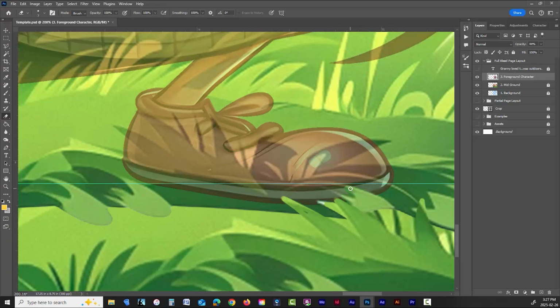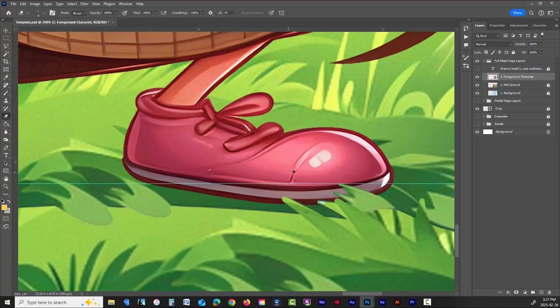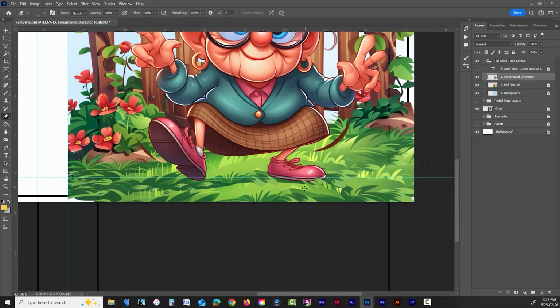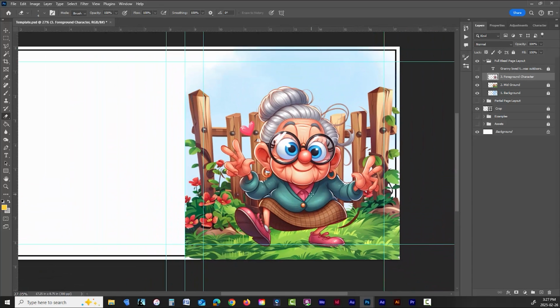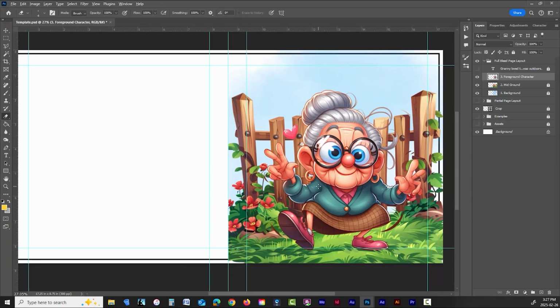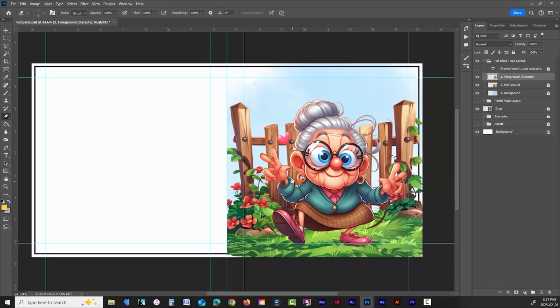Then just erase the part of the foot that's covering the blades of grass. Once you have that erased, go and put the opacity of your character layer back to 100%. And as you can see, the blades of grass now appear to be in front of the shoe instead of underneath it. Doing this will tie the character into the environment a little better. And this isn't something you can only do with grass. You can do this with sand, stone, snow, or any other element.